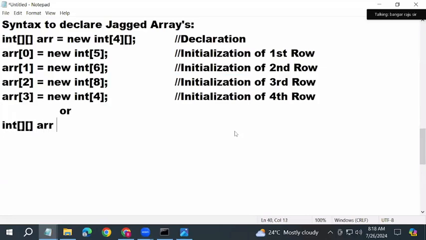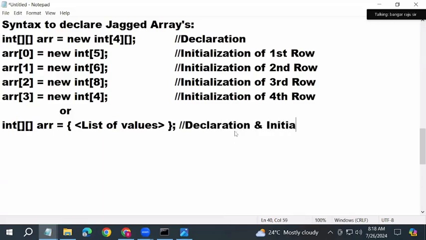What is the third one? Int ARR is equals to list of values. This is possible. What is this? This is declaration and initialization with a given set of values. This is possible. How to do this, I'll tell you.